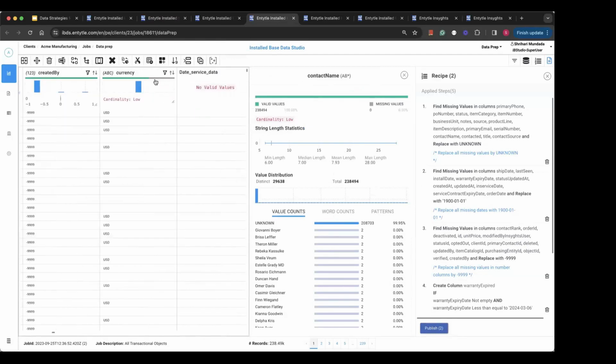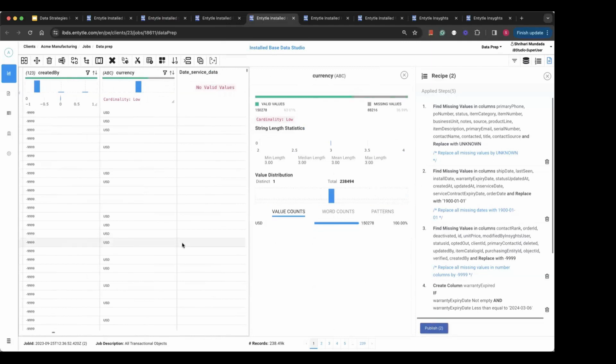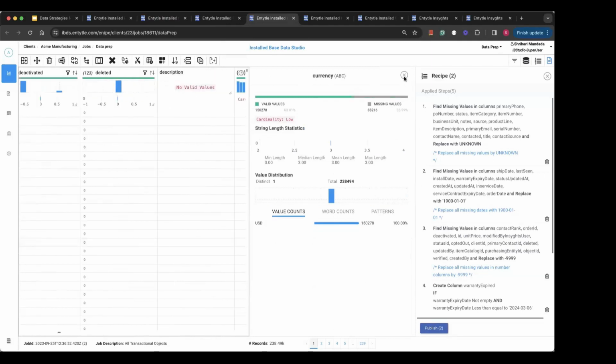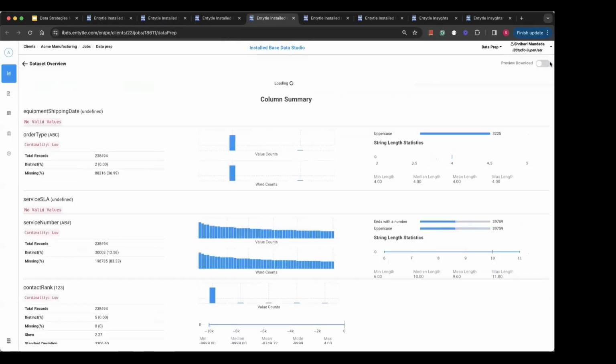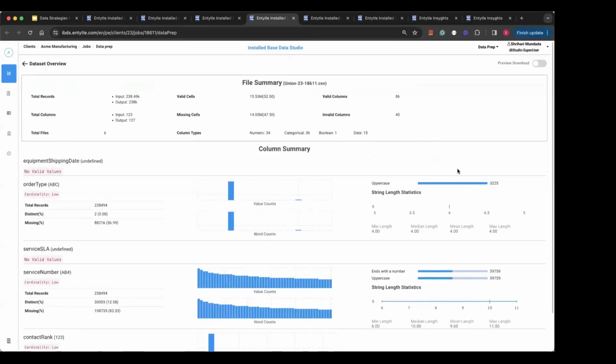Or there is a currency column, and I see most of the records have USD. The way it helps is, once I have profiled this data, it helps me derive the quality of the input data that I've got, and I can also have a high-level view of this data. If you see here, roughly 50% of the cells have missing values, 47% to be precise. Out of 126 columns, 40 columns are empty. So it really means that the data shared by the customer is mostly blank.